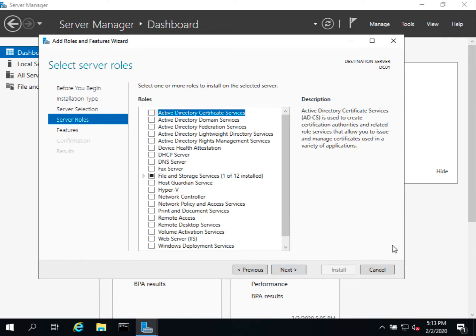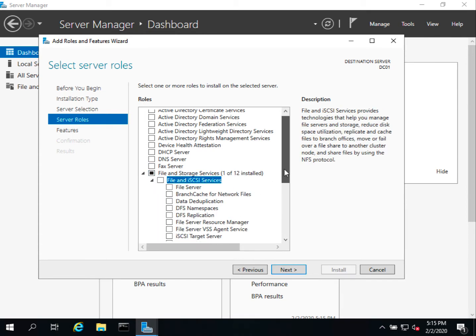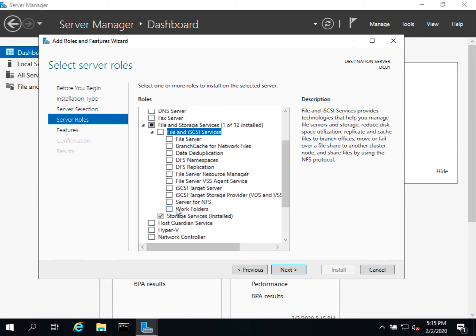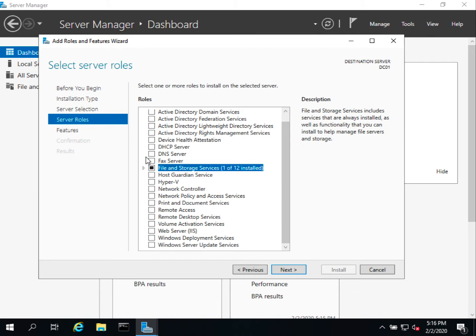On this Server Roles window, you will receive a list of all server roles you can install. Underneath each server role, there may be one or more role services, such as this role, File and Storage Services. As you can see, it shows one of 12 is installed. If I expand it, you're going to see there are 12 roles underneath this one. The storage services role already is installed. The rest of them are unchecked, which means they're not installed and you can choose to install them.